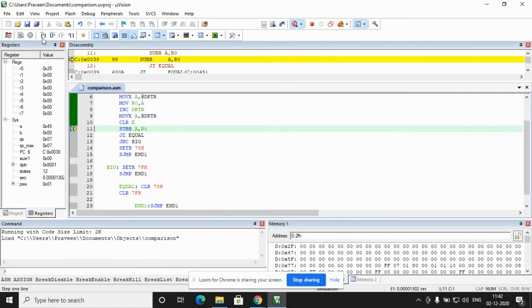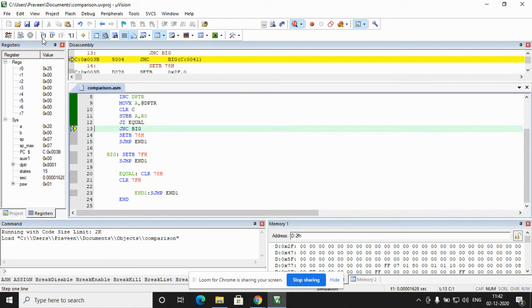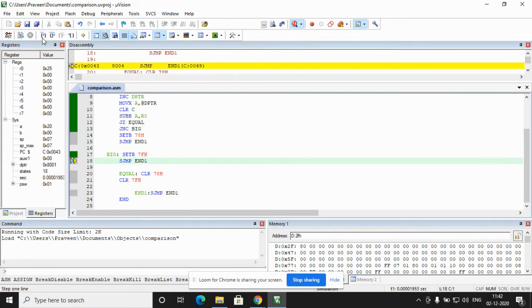the accumulator is 0 or not. The accumulator is not 0, so it will not go to the equal place. It will check whether the number is having a carry or not. There is no carry, so it will go to the big. It is going to set the least significant bit. So we can see that when it set the least significant bit, it becomes 80. So 80 indicates that the first number is lesser than the second number.